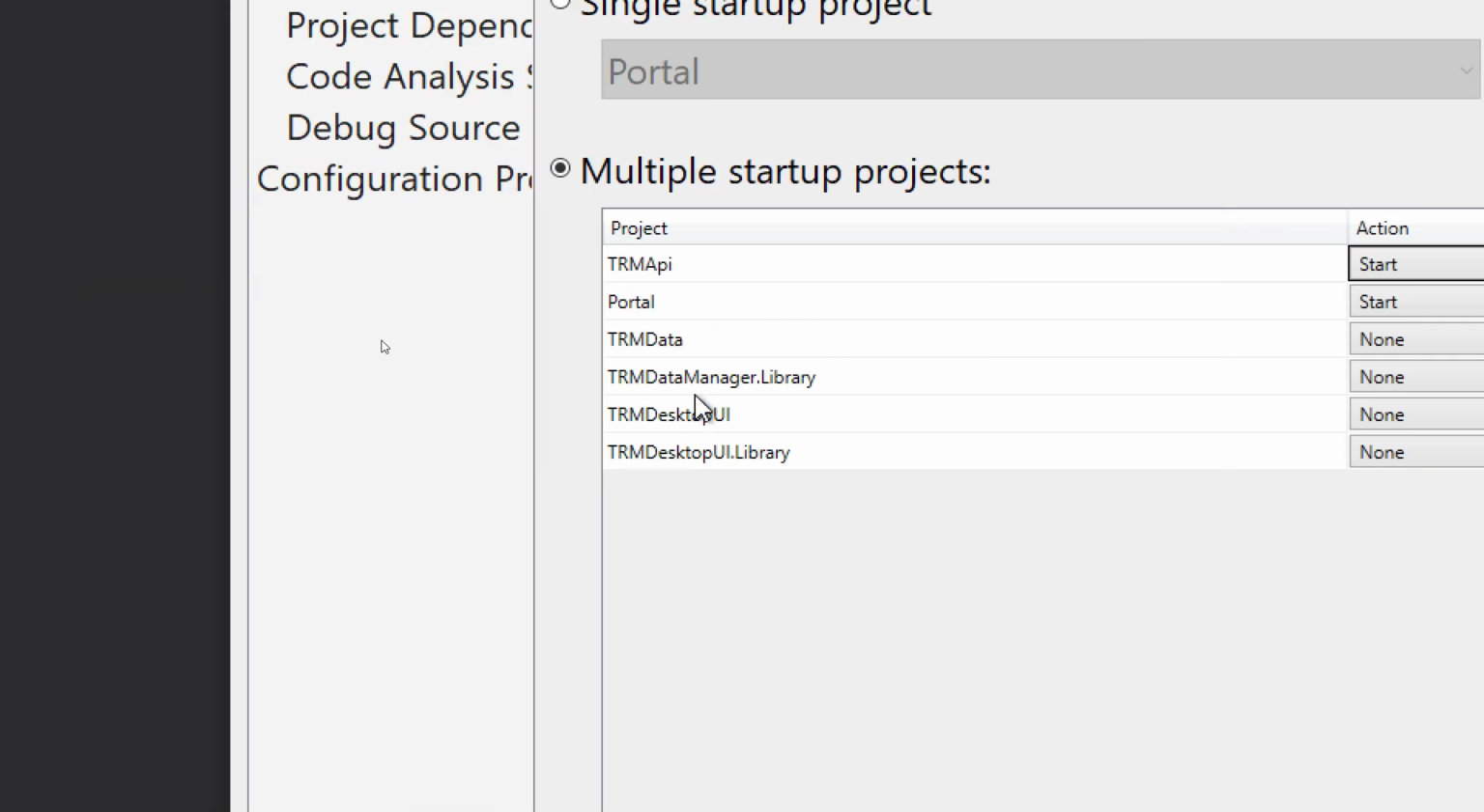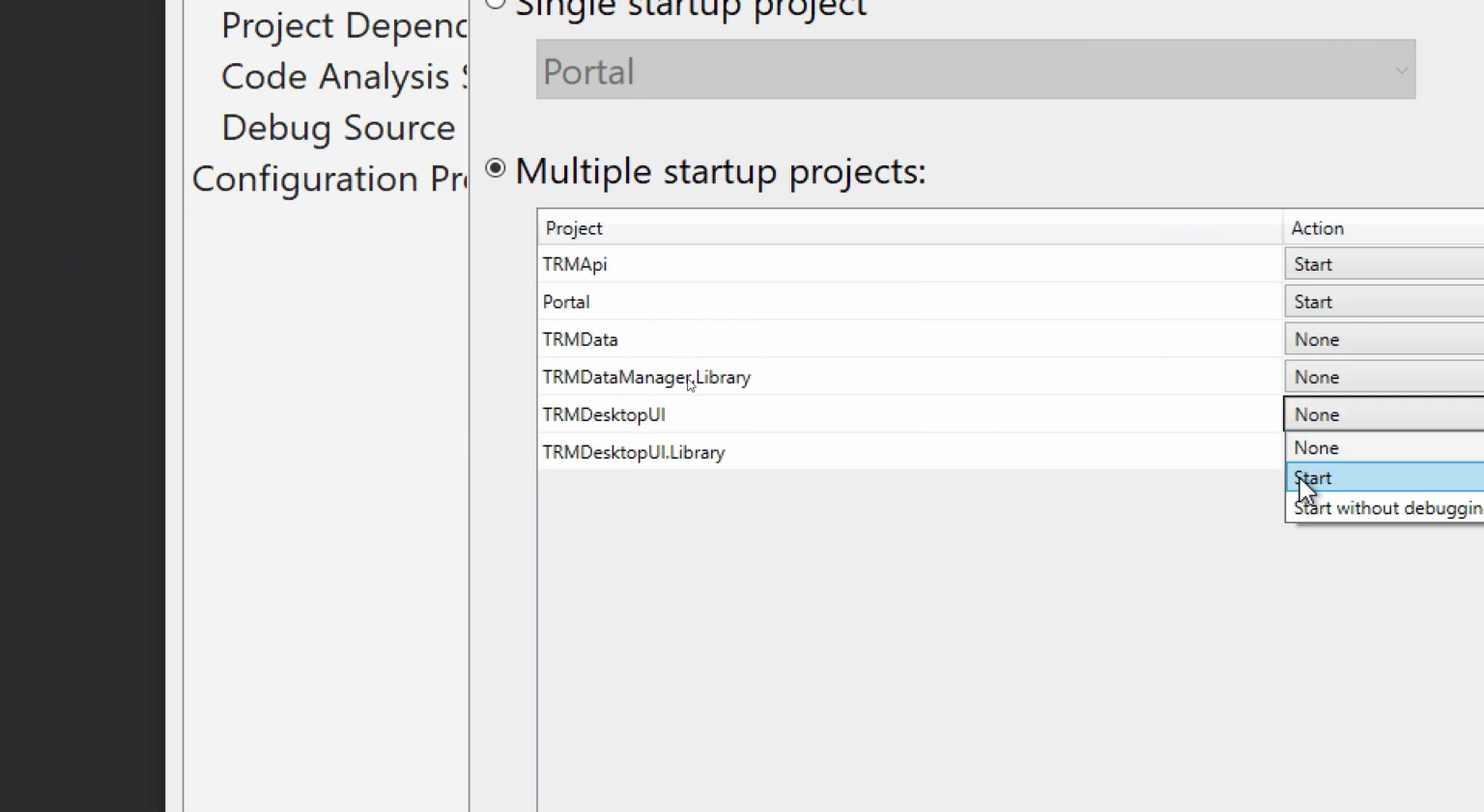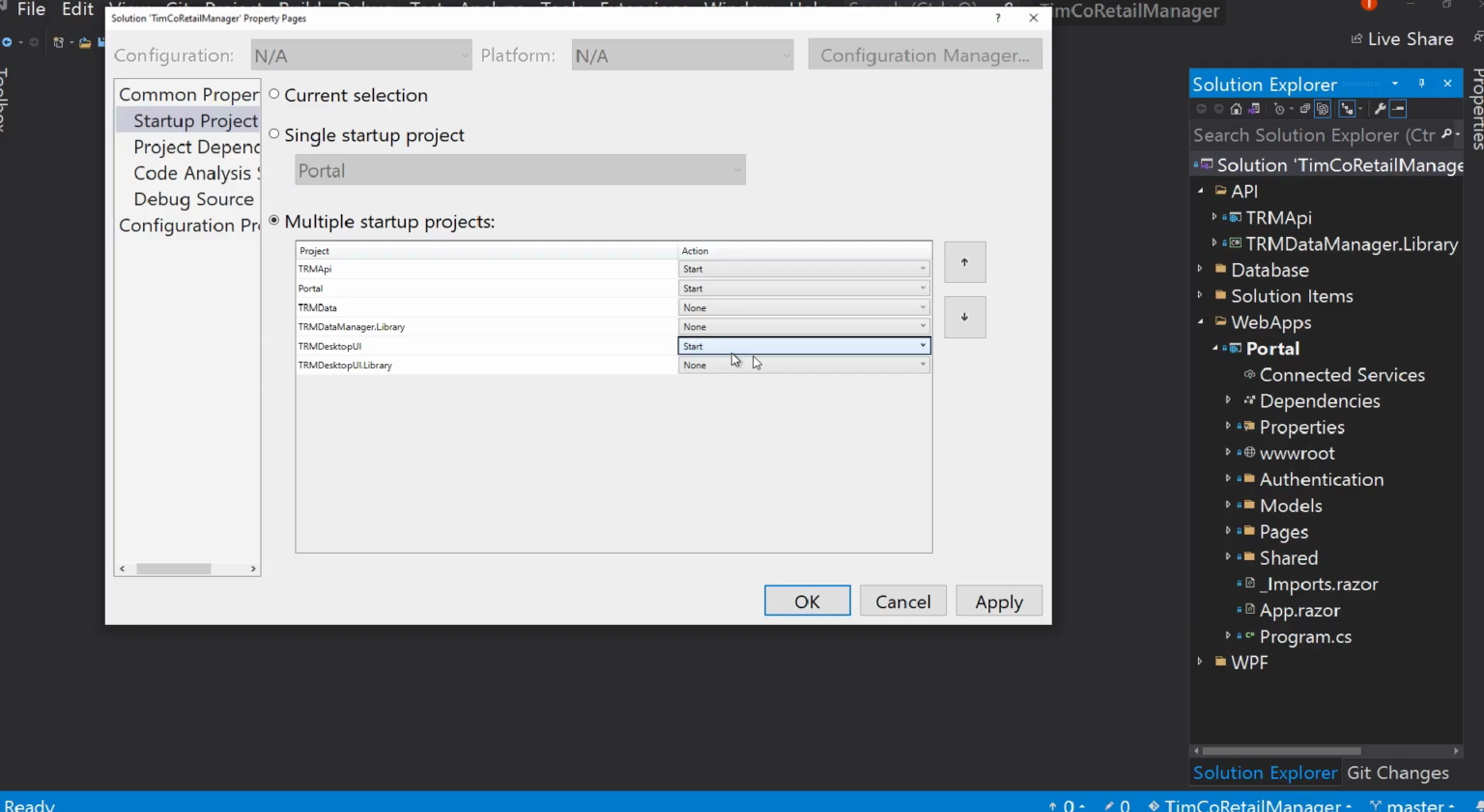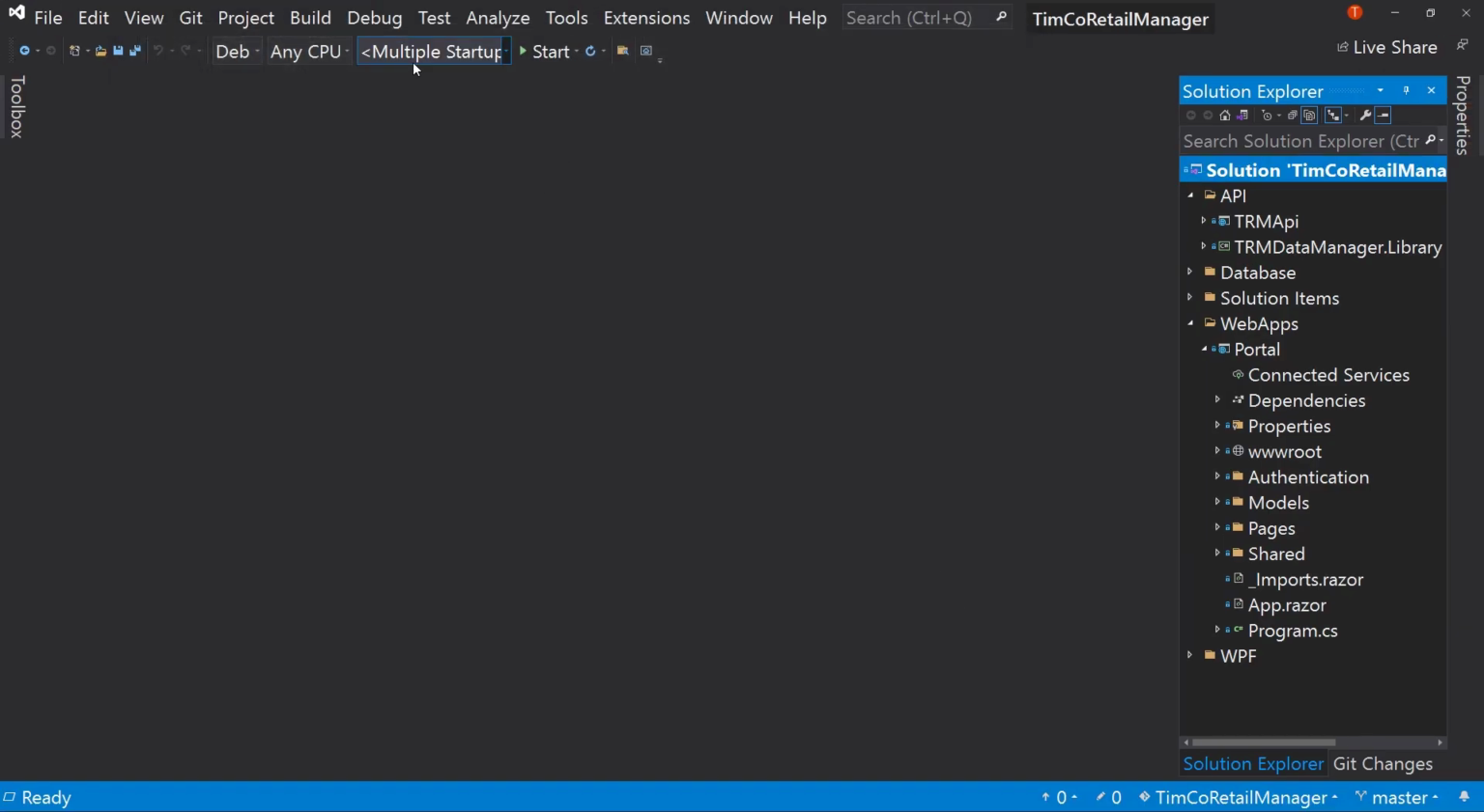And then we also have the desktop UI. Let's start that as well. So there's 3 projects we're going to start. We hit OK. Now it says multiple startup. I hit start right here, and they should all launch.